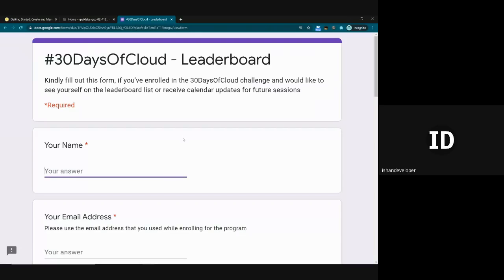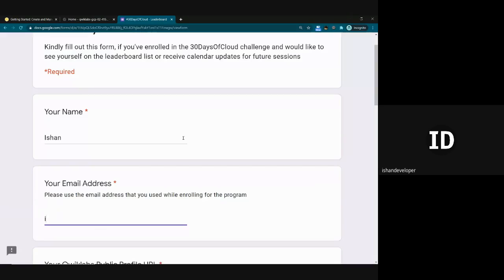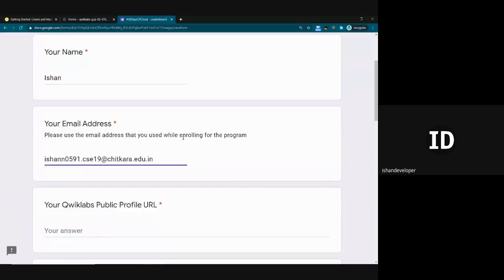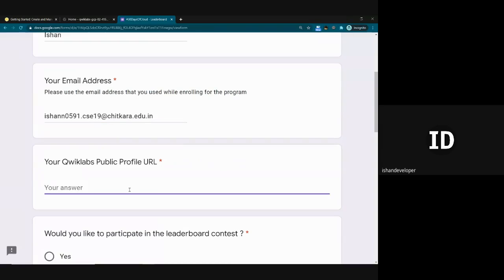Like first, you have to write your name. I will write mine, Ishan, and make sure to use the email address which you used while signing up or enrolling for the program. In my case, it's something like this. And in case yours is any different, just use that one. And now you have to use your Qwiklabs public profile URL. You have to submit that.